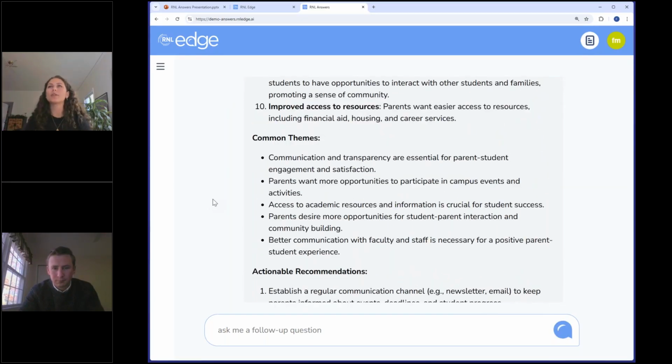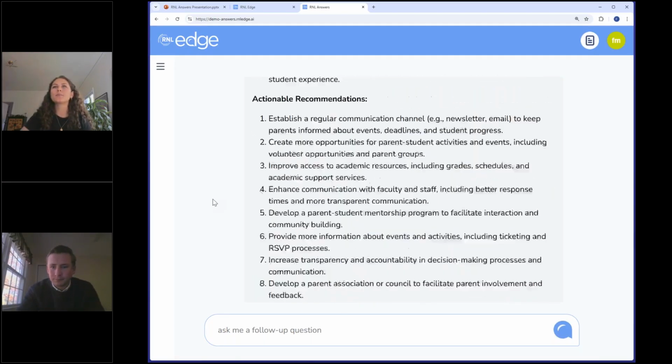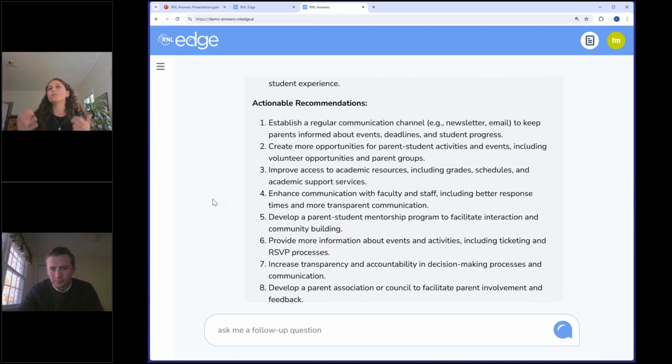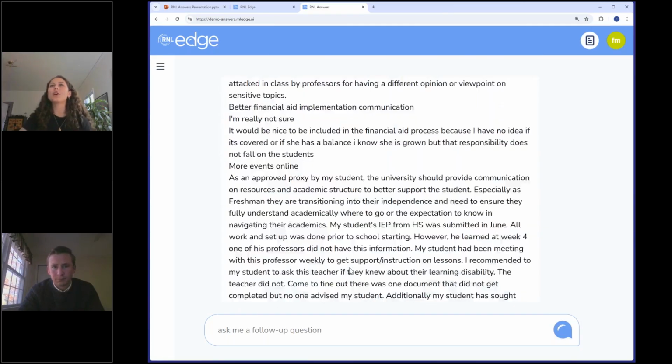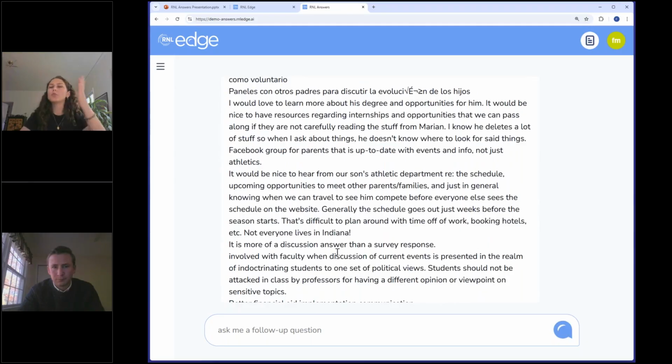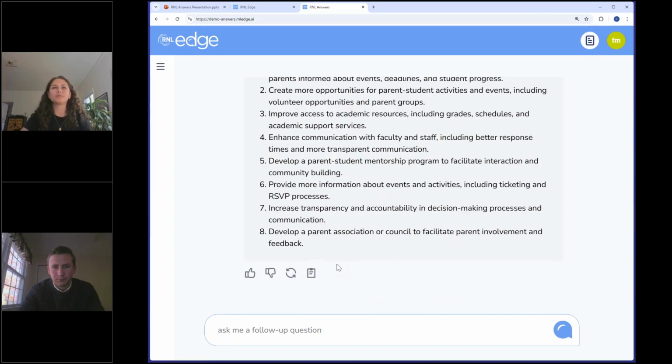You can scroll down to talk about common themes. Communication and transparency are essential for parent-student engagement and satisfaction. Better communication with faculty and staff is necessary for a positive parent-student experience, and there are some actionable recommendations based on the insights we gathered. In this case, we're not citing a specific document because the document we really asked it to look through was directly within the prompt.